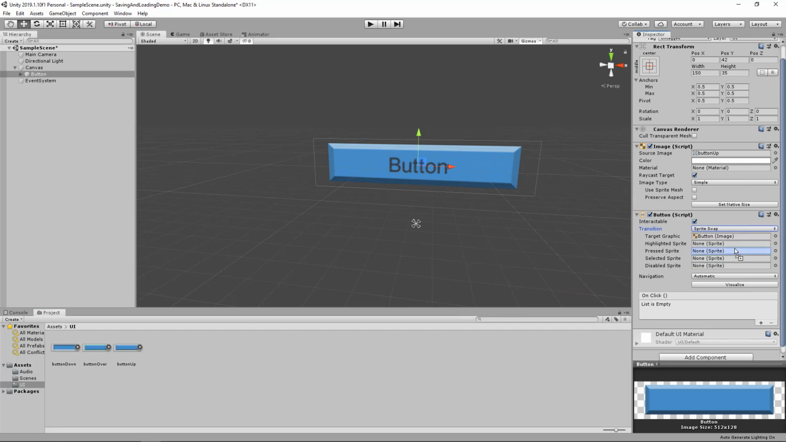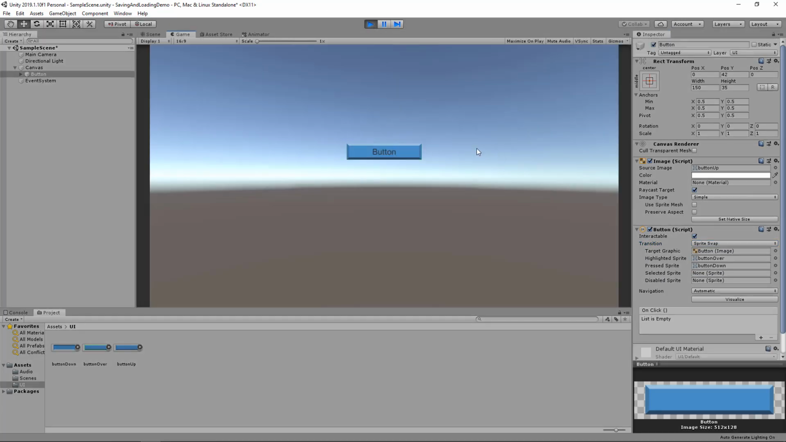And I'm going to add the over state as my highlight version. And I have one called button down for the pressed state. Now if I hit play, I can see I have a hover over, which adds a green outline around it, and then a pressed down state.